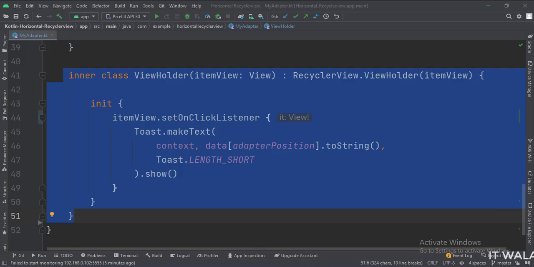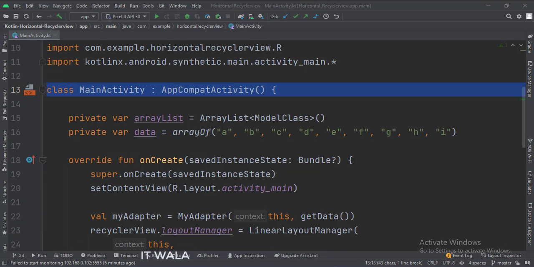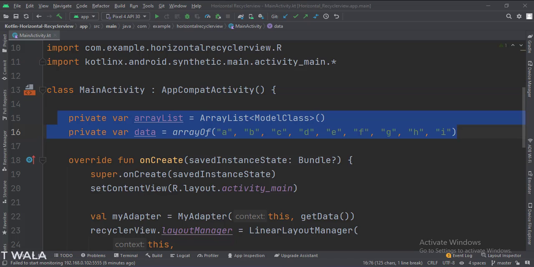This is the viewHolder class. When an item in the recycler view is clicked, we show a toast here. These are the imports. This is the main activity. These are the data members. Here we have an array of string data, which we will use to populate the recycler view.